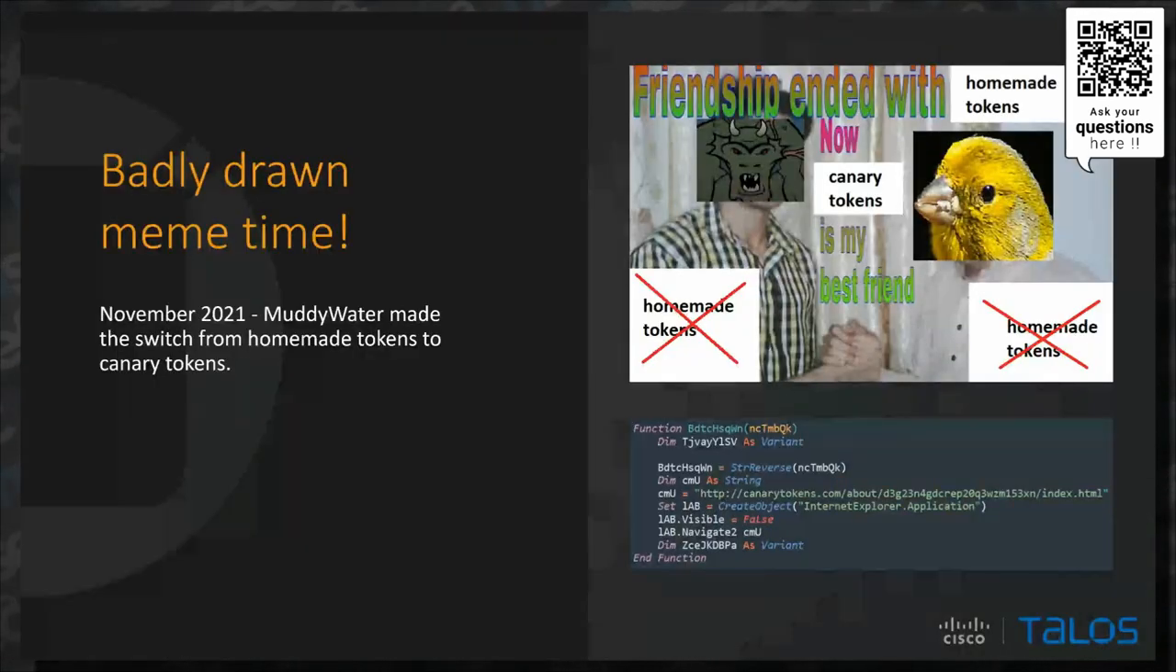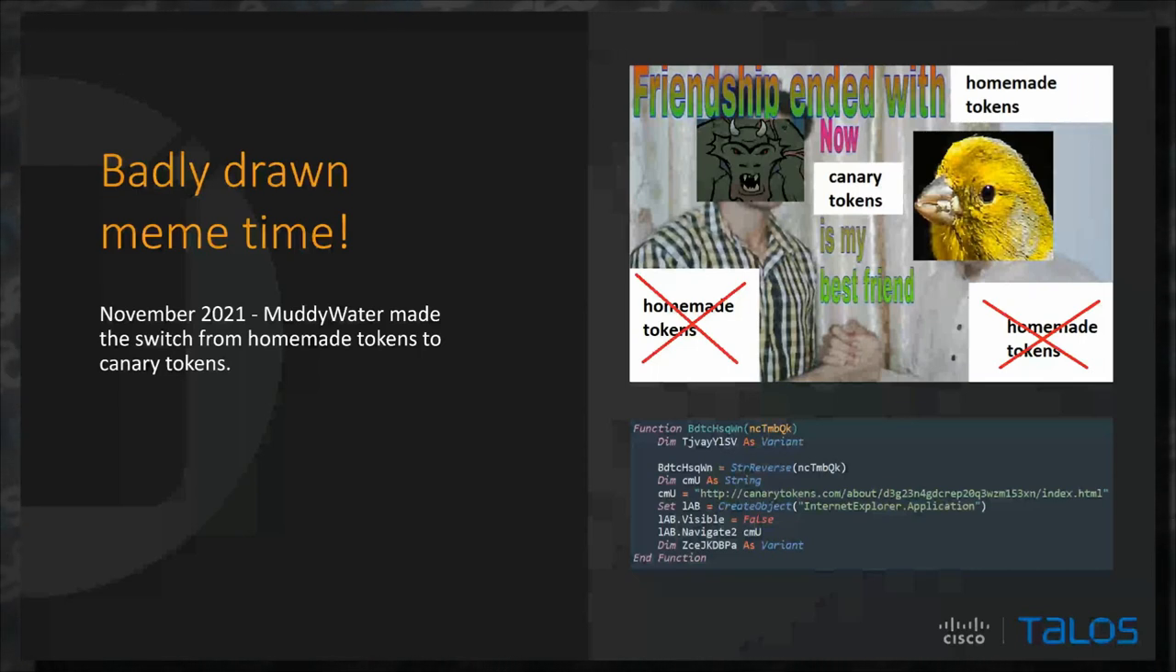Now, I tried to come up with a good meme here, but I came up with a really bad meme. What happened in November 2021 was that the attackers switched from the use of homegrown infrastructure for tracking infection tokens. You remember I spoke about homemade tokens? They moved from homemade tokens to Canary Tokens. And we believe that this is an attempt at legitimizing their infection tracking.